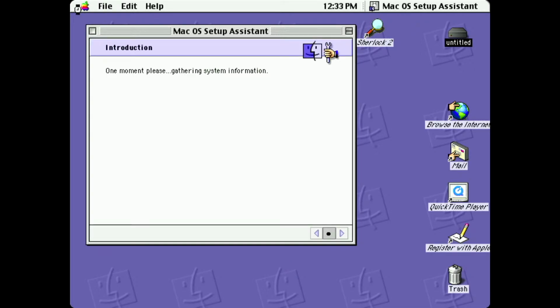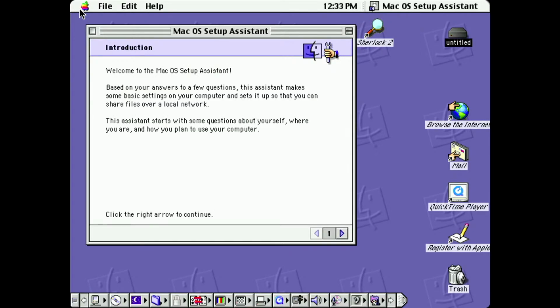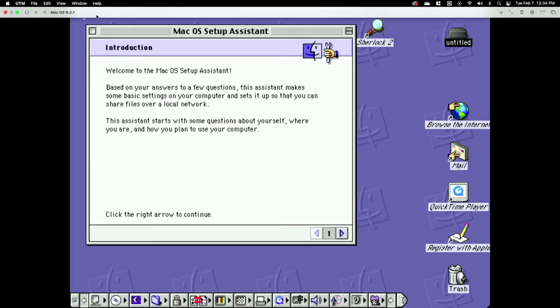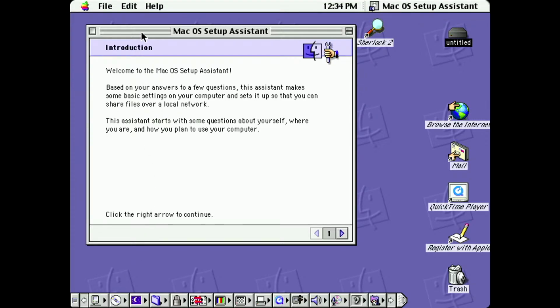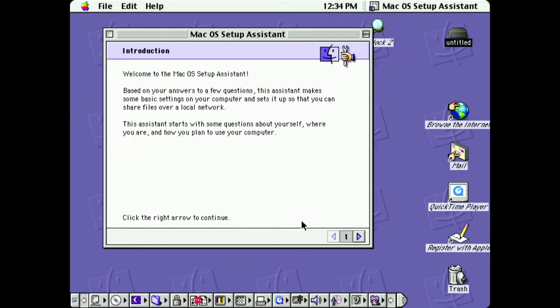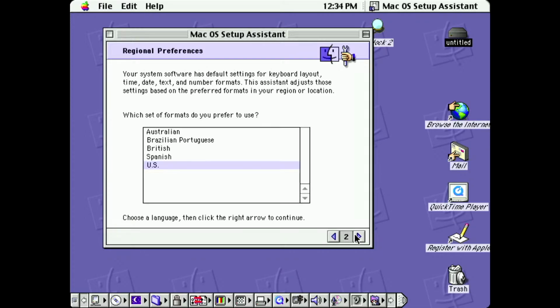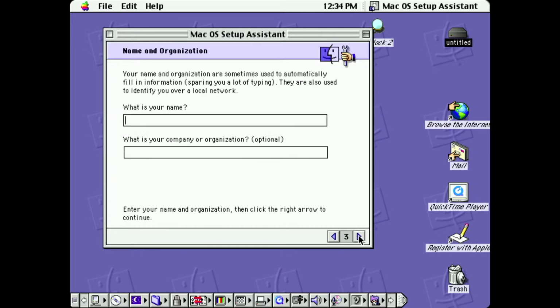Alright, so here we are in macOS 9. My cursor isn't working. So we're just going to go over here and click capture. There we go. So now I actually have mouse and keyboard. We're just going to hit US. And we're just going to put in YouTube video for our company.